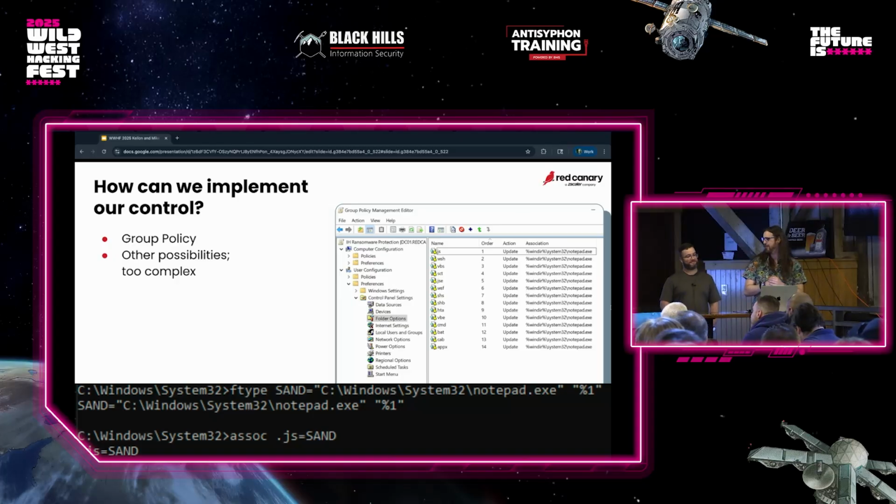Computers are thinking sand? Is that what's up? Sandbox. Sandbox. Oh, okay. Well, that makes more sense.